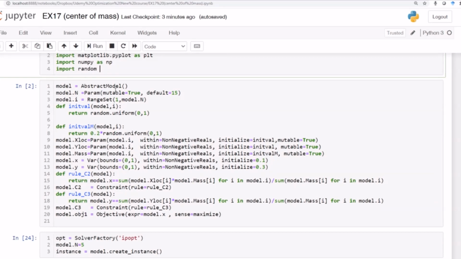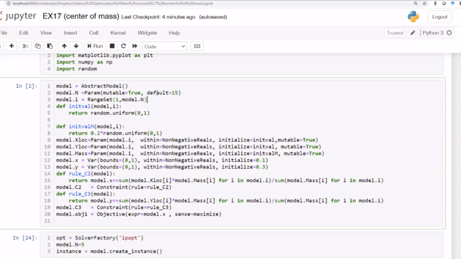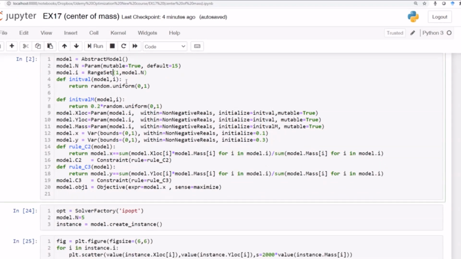Okay, we define an abstract model. N is representing the number of objects. I specify the default value equal to 15, but you can easily change that. In order to be able to change that, you can define it as a mutable parameter, and then you have to define the set of objects.